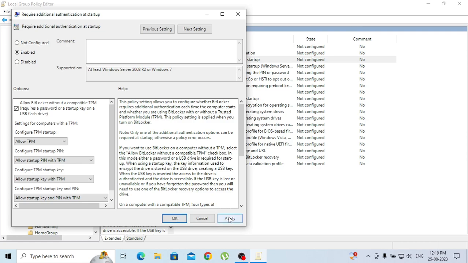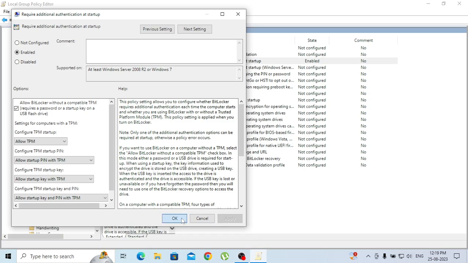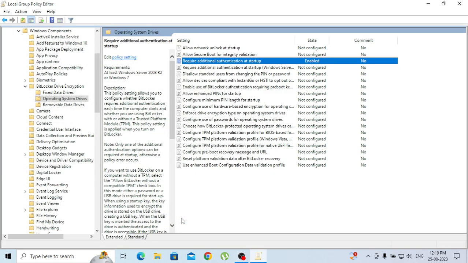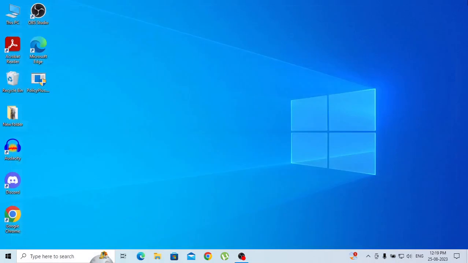First you have to give apply and then OK. We have to apply the changes now. That's why we give apply and then OK. Here we can see the enable option is there.